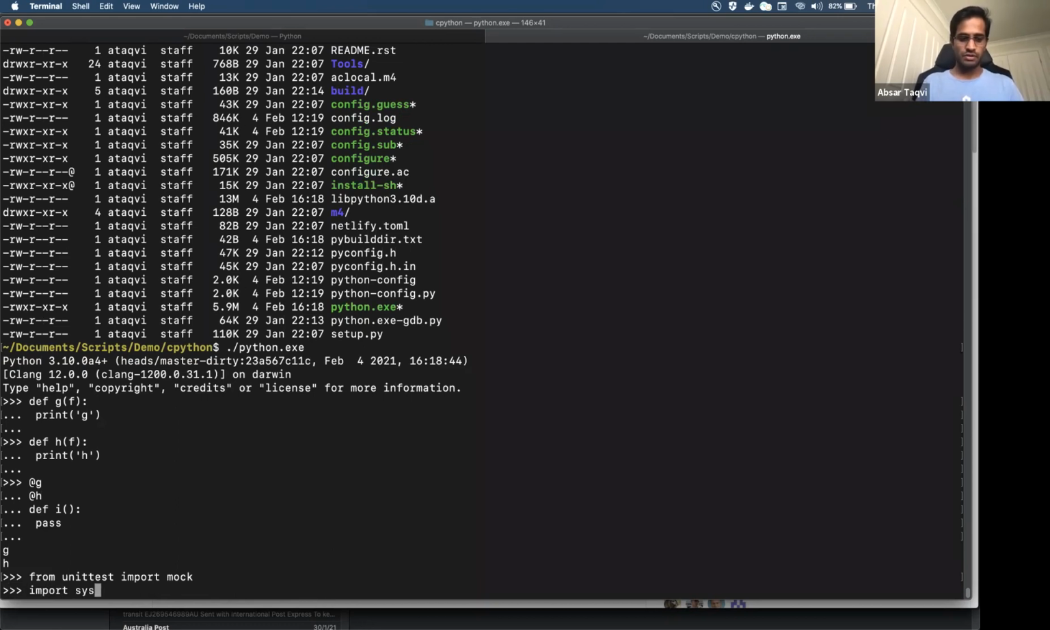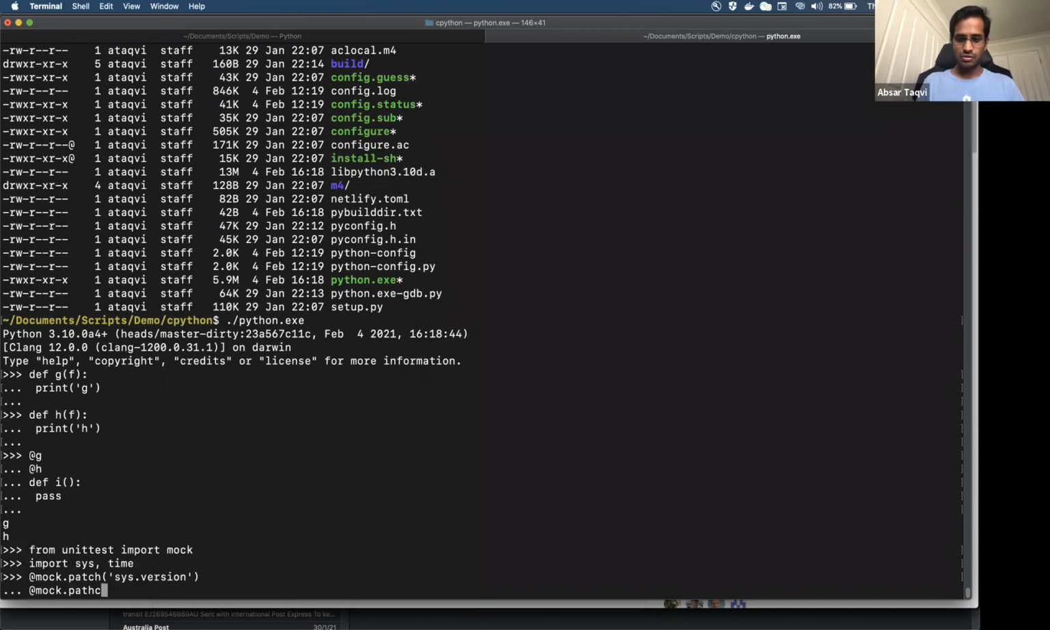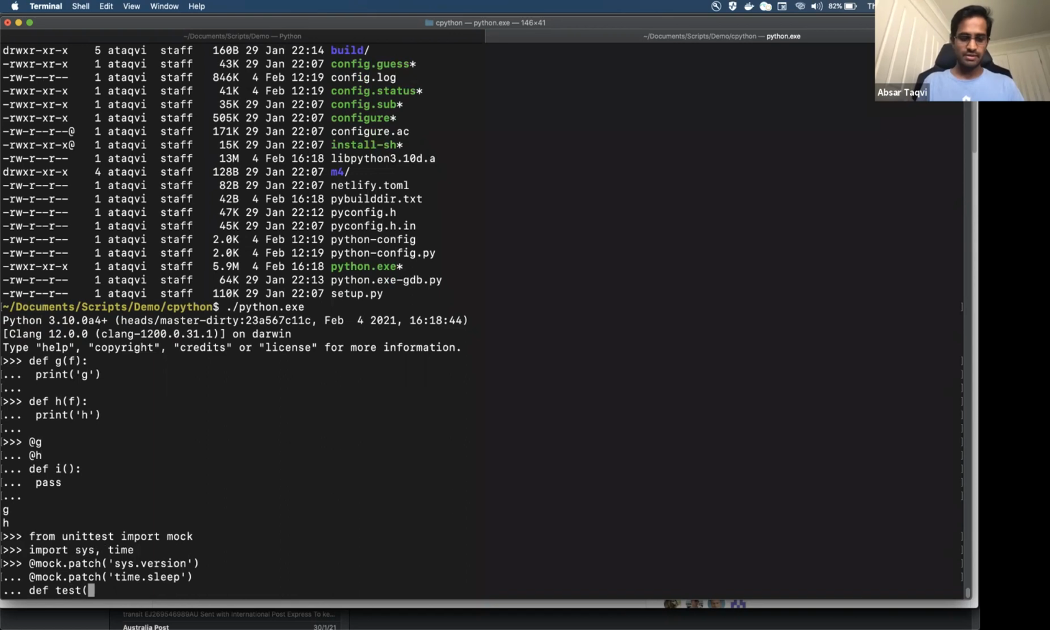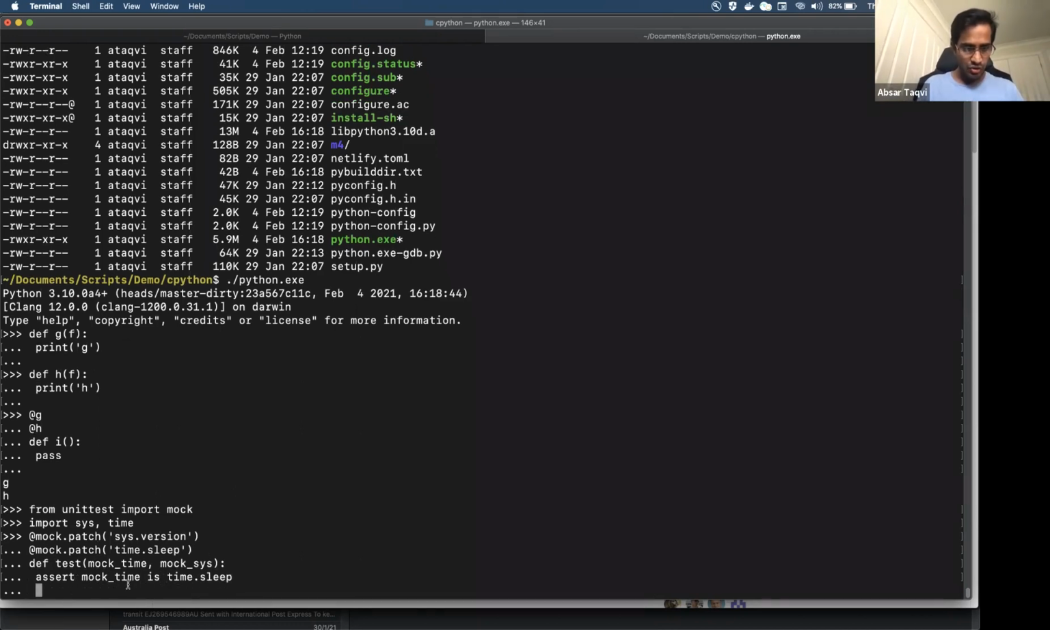And now import sys and time and mock.patch. sys.version, I think, was our first one. And mock.patch time.sleep was our second one. Now write the test. Let's name them properly: mock_time, mock_sys, and assert mock_time is time.sleep. And so the first argument goes to the first decorator, the bottommost one, assert mock_sys is sys.version.